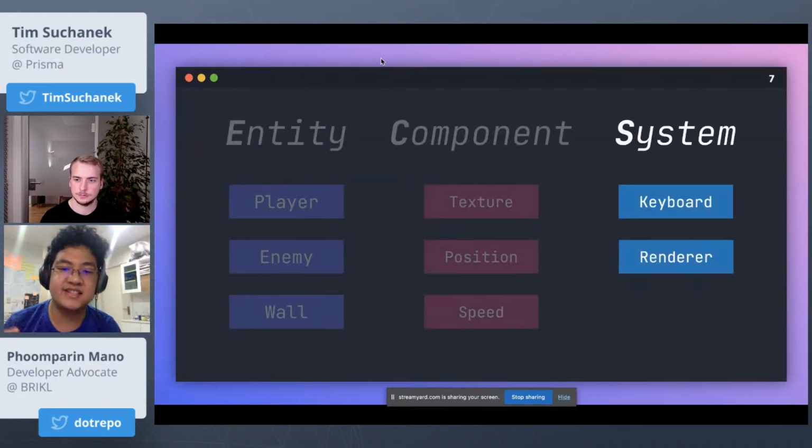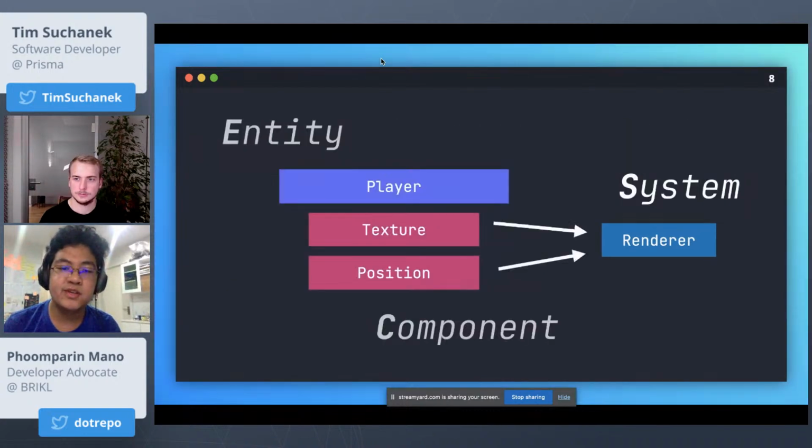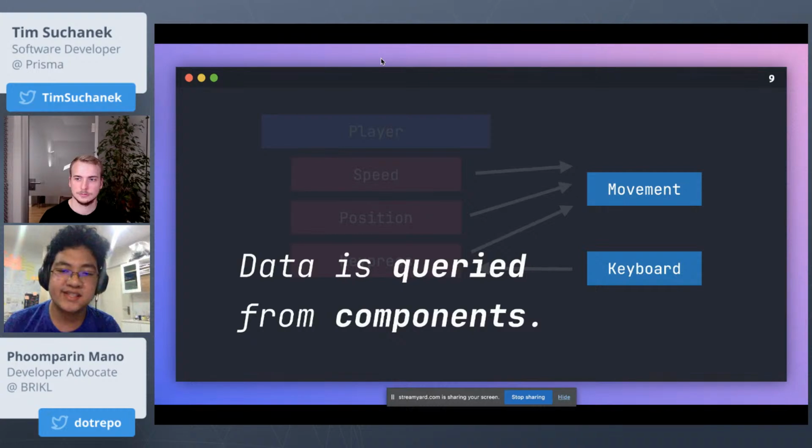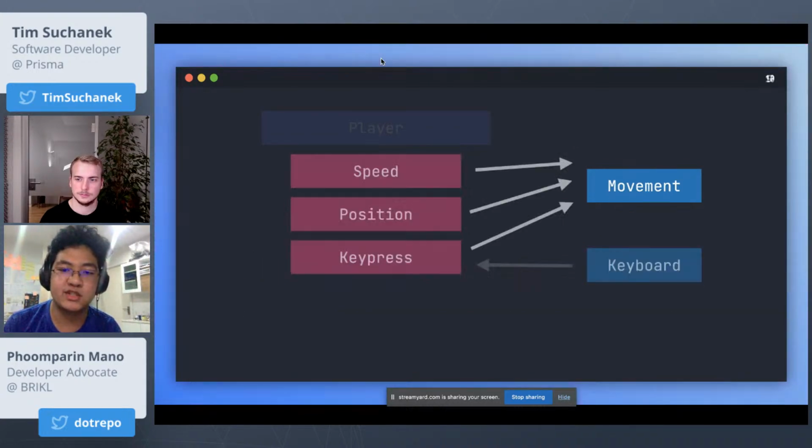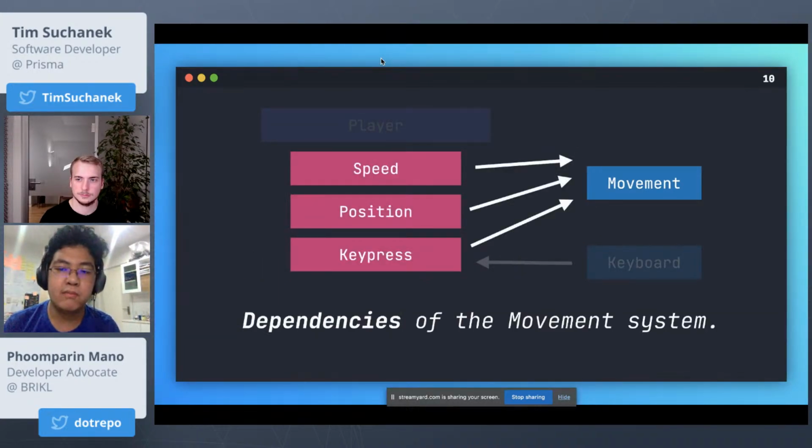Yeah, and then there's systems. So what systems do is they query data from the components. The system asks what data it wants. For example, my movement system might want to know which key is pressed, what speed the player is at, and where the player is in the game. When they know all that data, they use it to determine what to do.